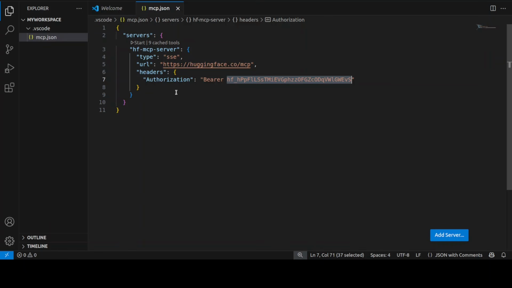By the way, if you have multiple servers, you see that from line number 3 to line number 8, this is one MCP server. If you want more, just put a comma here and then keep adding as many MCP servers as you like, and then you can select them from there.